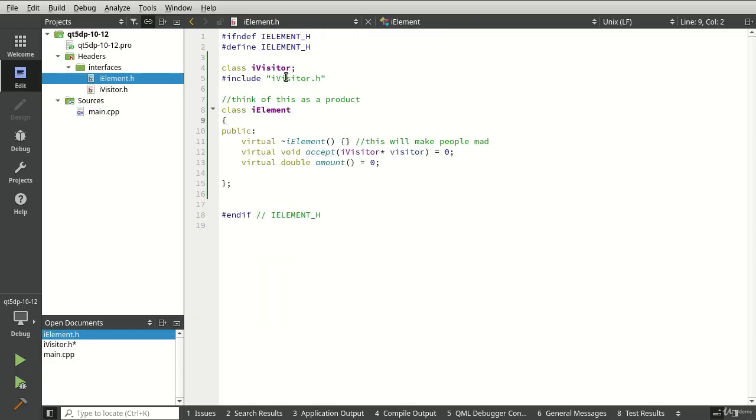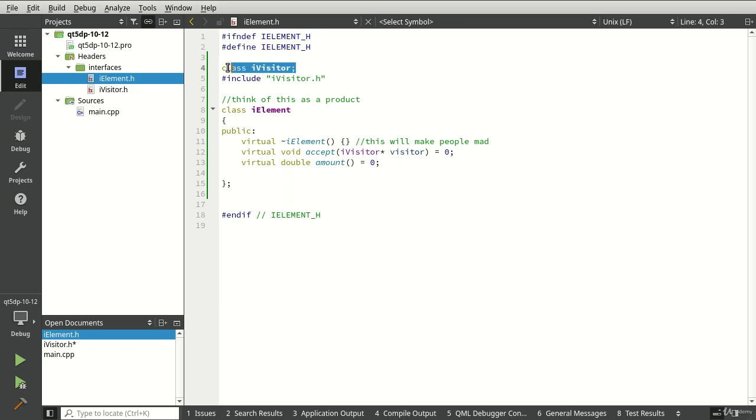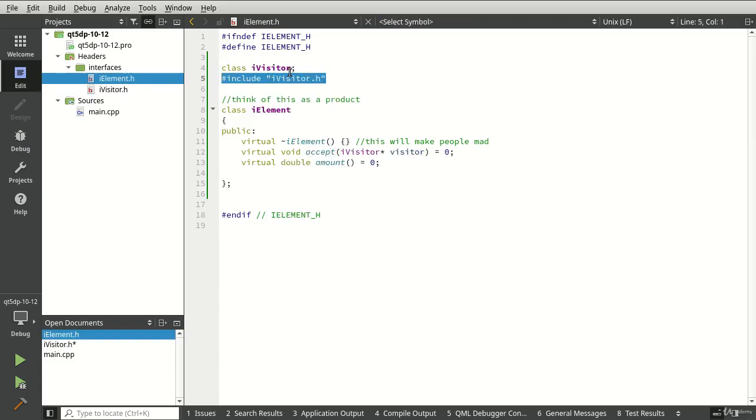So we have double dispatch. We have an iVisitor class and an iElement class, but because they don't know about each other, we have to make a class prototype and then say include the actual class. Same thing. So in the element, we're going to say there is an iVisitor somewhere, and then go grab it. And then our actual iElement, we're going to say accept a visitor.